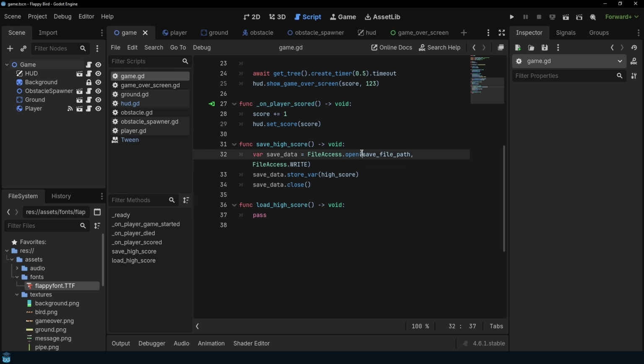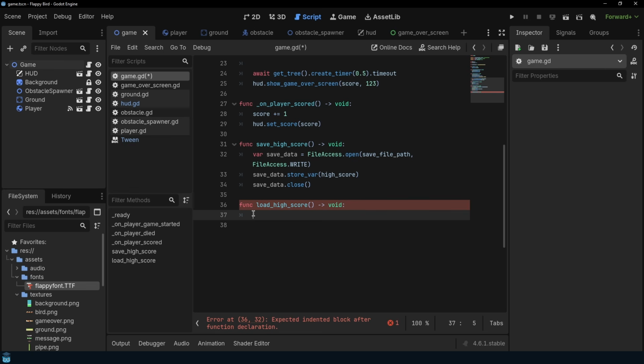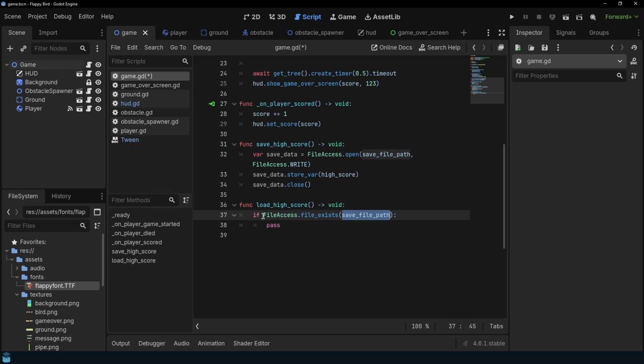So this function is going to open up the file, store the high score into the file, and then close it. Then in load high score, we're going to open this file, this time to read it, and we're going to retrieve that value we stored earlier. Before we try to do that though, we want to make sure that the file exists. We can do that using the FileAccess's file exists function. We're going to provide the save file path, and this is going to return true or false based on this file. If it exists, it's going to return true, because if it doesn't exist, we shouldn't really try to load from it. It's not going to work.